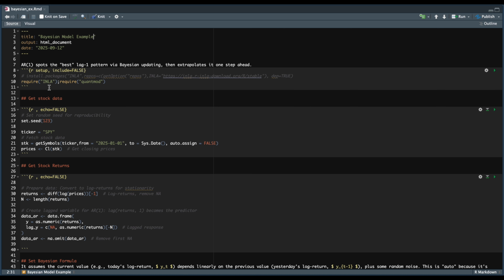Now for modeling, we're going to be using the NLA package, and the only way I was able to install it was by running line 9, but I am using Mac OS, so I'm not sure if it's any different for the Windows operating system.